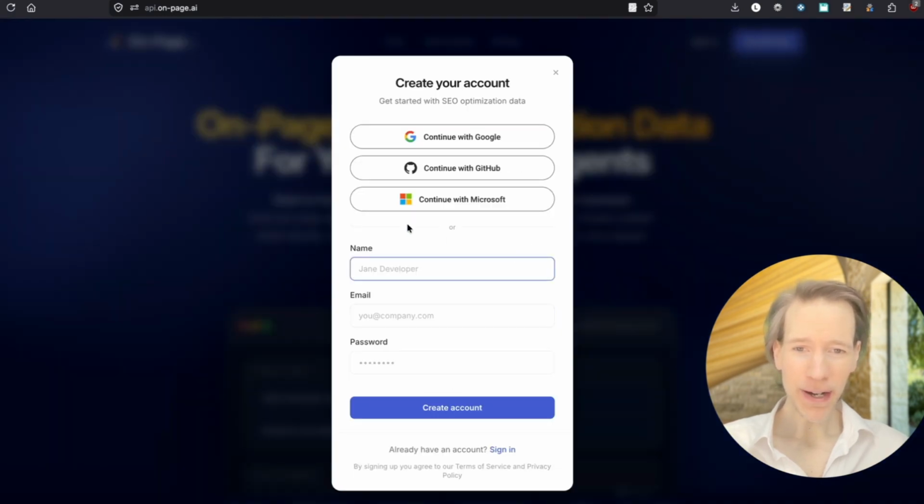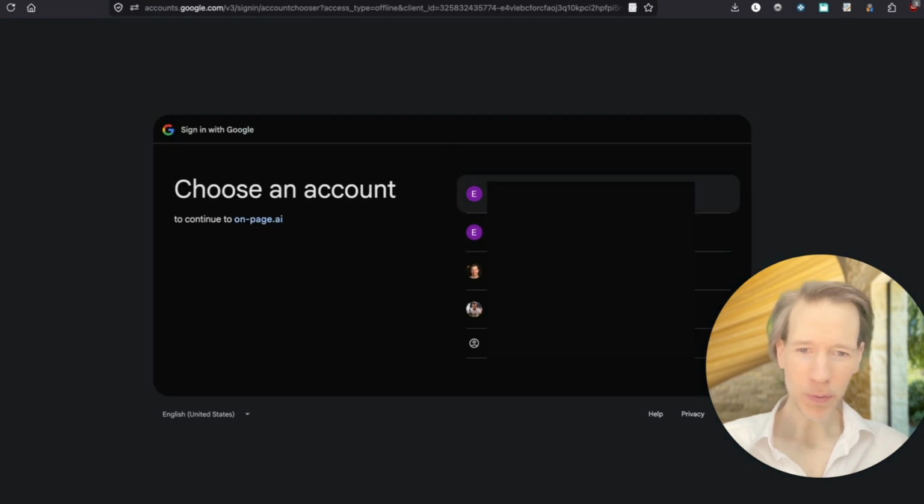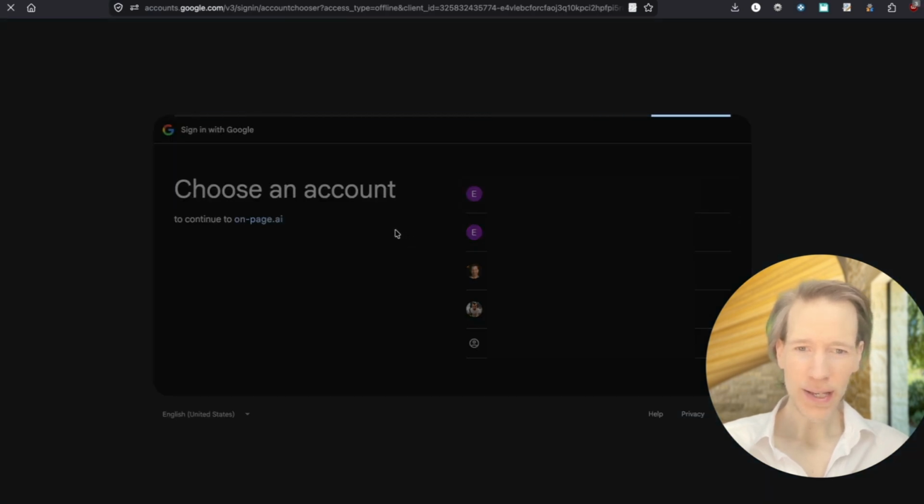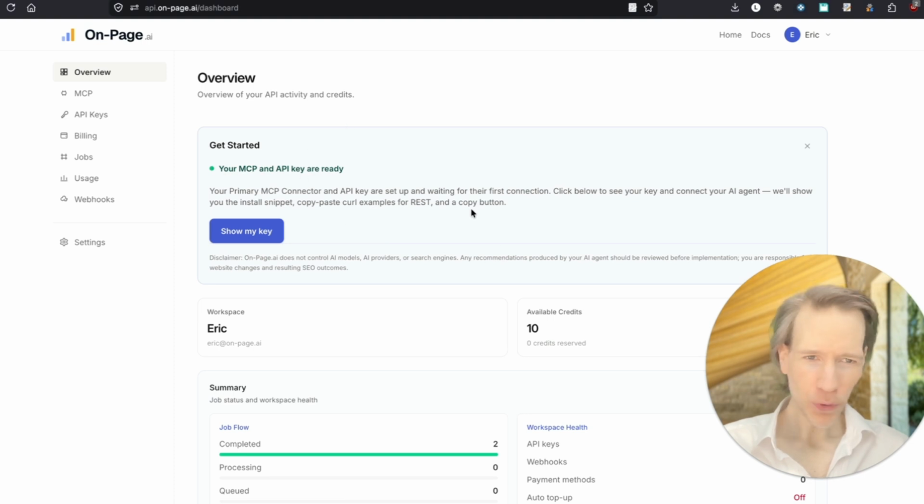And to get an API key, you could sign up with Microsoft, with Windows, with GitHub. You just create an account, and we're actually going to continue with Google, and I'm going to log in to my email right here. And now you're going to see a screen like this.